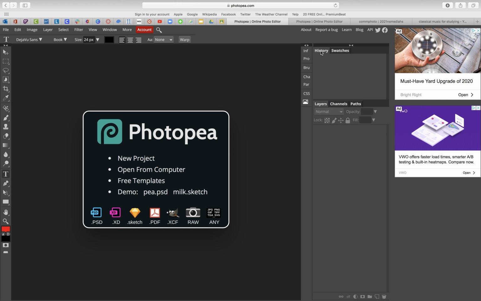The history is going to let you go and see 30 things back what you did if you want to change it. Now in Photoshop, it goes a lot further than 30, but this is an online version and I played around with it and it's still going to be fine, all right? And then there's some icons down here that we'll definitely use.